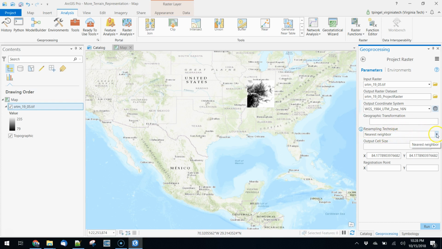Remember that the resampling technique is a very, very important bit here. So you can choose either cubic convolution or bilinear interpolation, but definitely don't choose nearest neighbor unless you've got a very good reason for doing that. We'll go ahead and run this, and I'll pause the video while it processes.